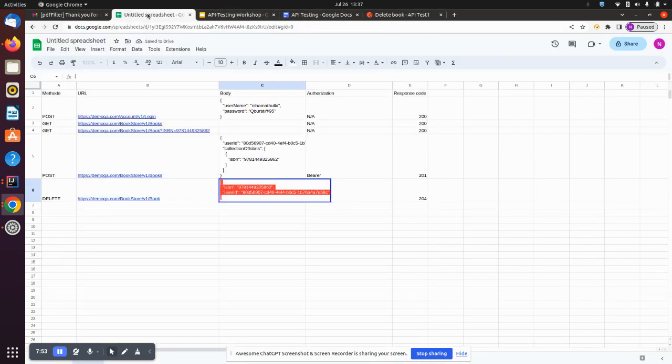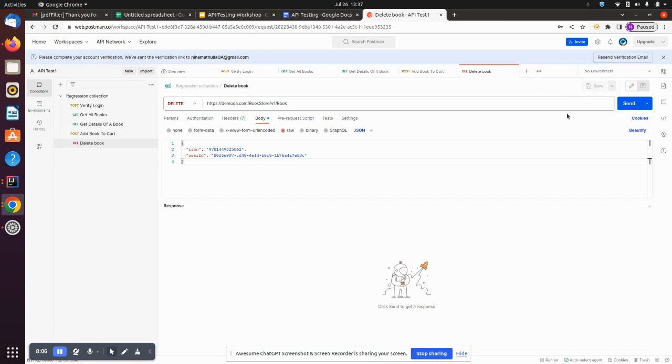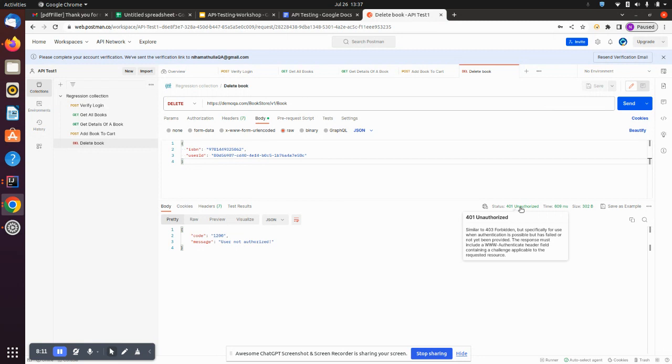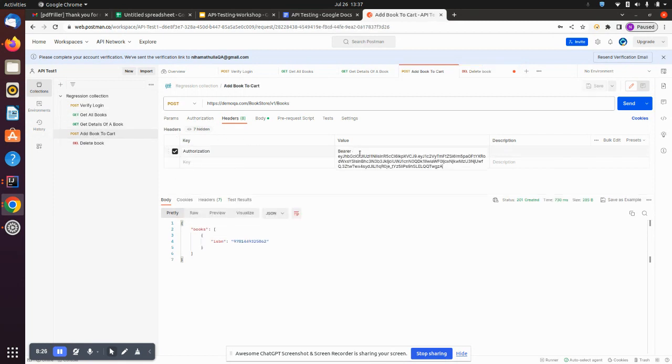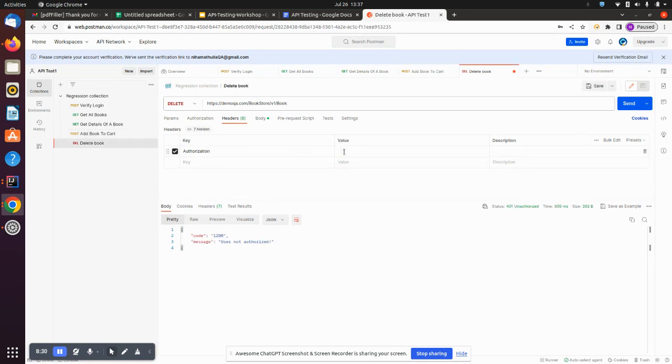This particular API also needs authorization. If I am hitting this API without giving the authorization, I'm getting the 401 error. So you can see I'm getting a 401 error. Similarly, we can authorize this particular API using the bearer token. So for that, I'm going to headers and using the Authorization option, and then we have to copy the token from the previous request. So I'm copying this token and pasting it under the delete request.